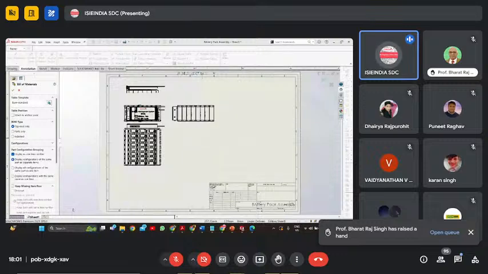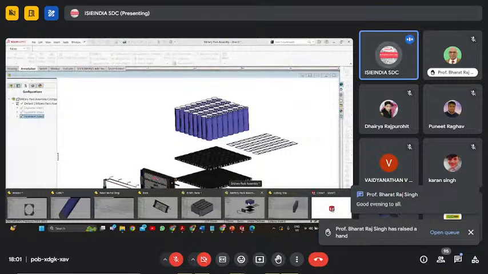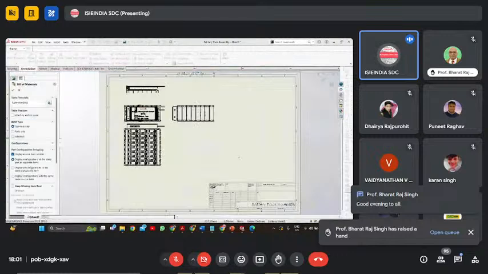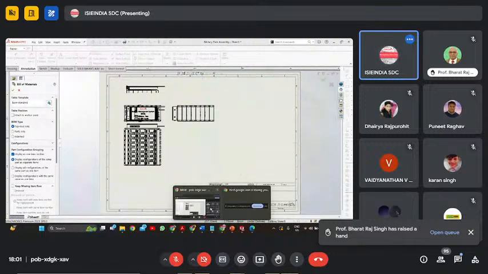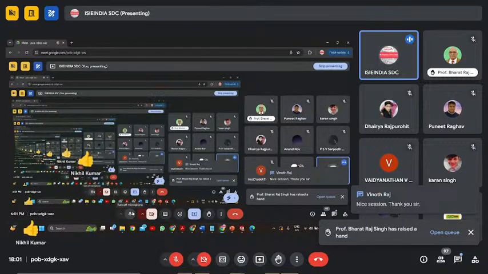So this is about the battery pack we have made. We have made the exploded view, and after making this exploded view, we can make videos. This is all about the battery pack design. So this is all about the software work I have done.